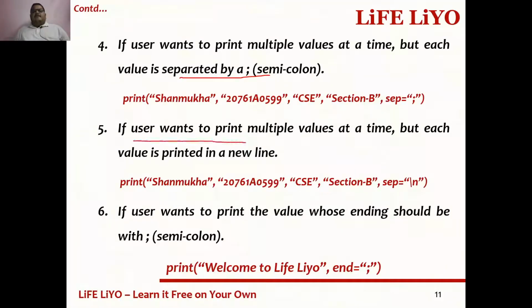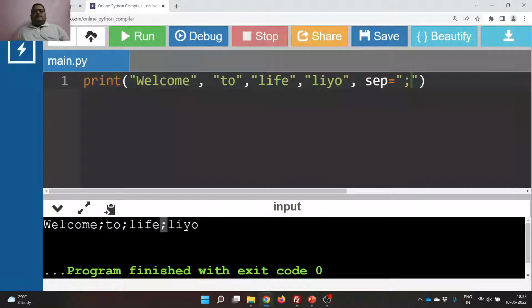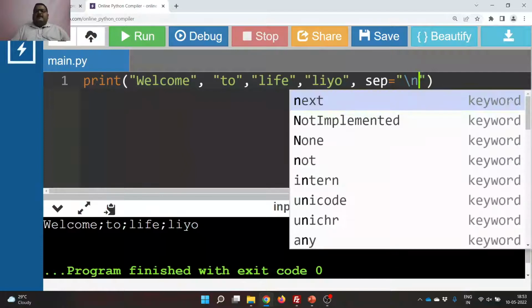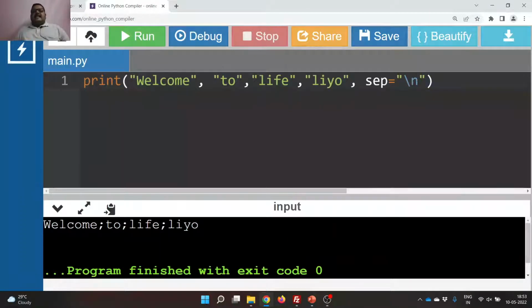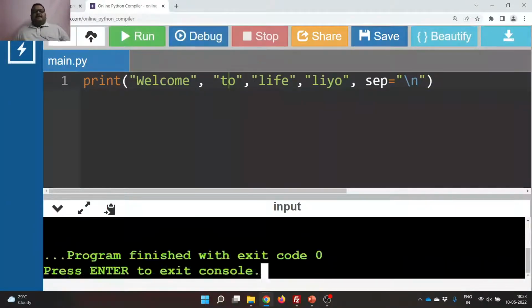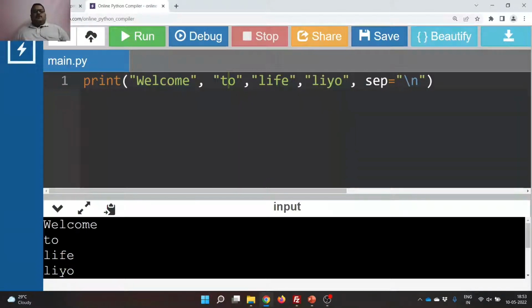If the user wants to print multiple values at a time, but each value printed on a new line. So I want to take all these values which we are going to get like this, but I want to get each and every word on a new line. Then what I can do, as the separator I will use \n. \n means new line. Look here, welcome to life Leo. \n means new line.